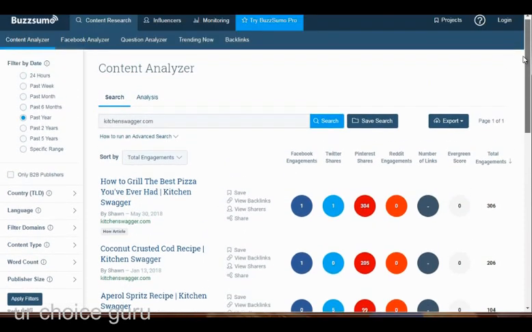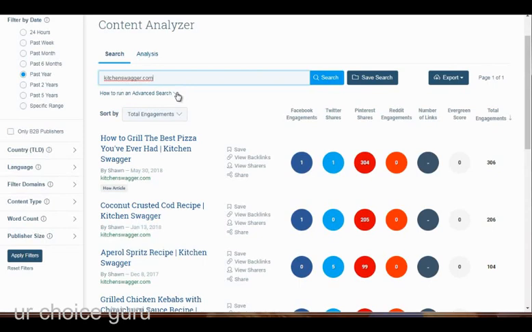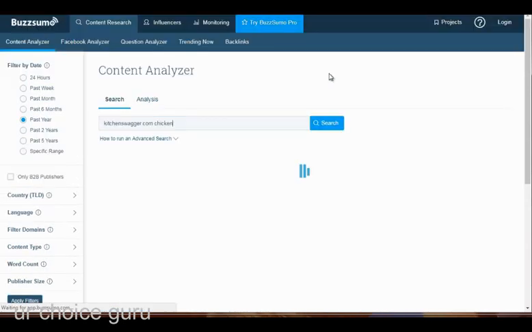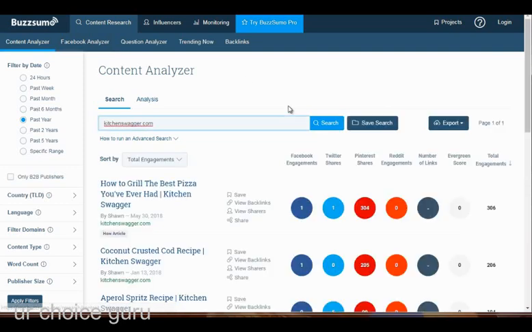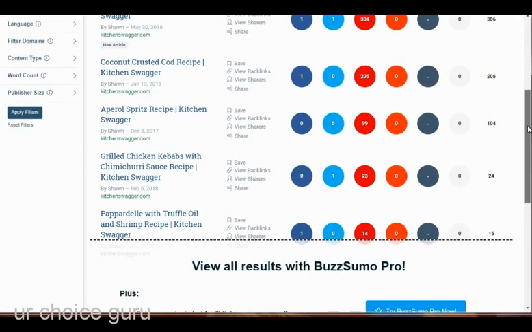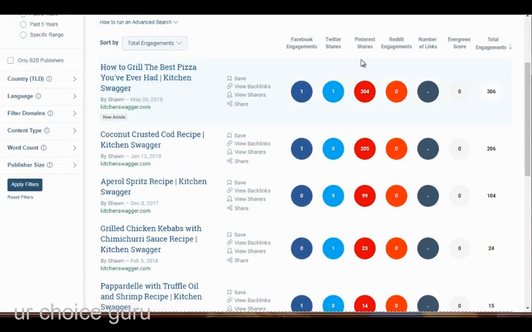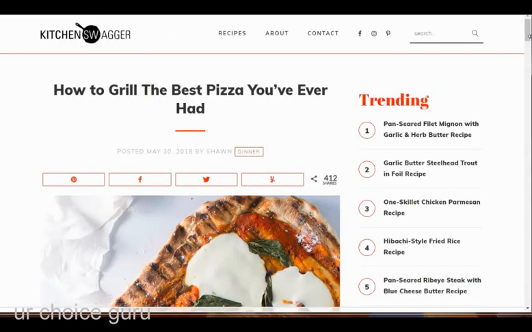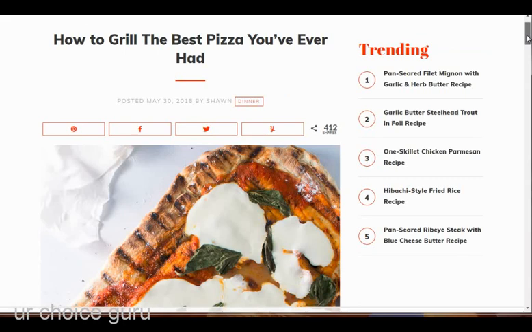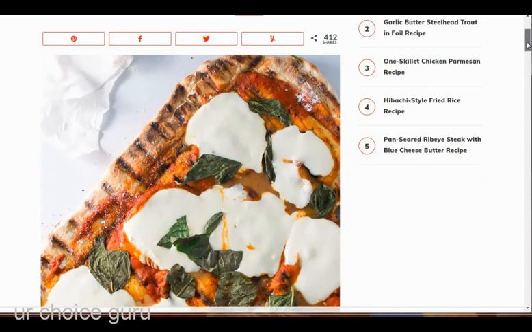Now, before we do that, let's just try something. Let's see if we can search for chicken. So that doesn't really give us the data. We're looking for the chicken parmesan. But anyways, it looks like they're very consistent. So what I do is I take a look at the content piece that is getting the highest amount of Pinterest shares, and then we take a look at the content and see how they've laid it out. So: how to grill the best pizza you've ever had. How to make the best chicken parmesan you've ever had.